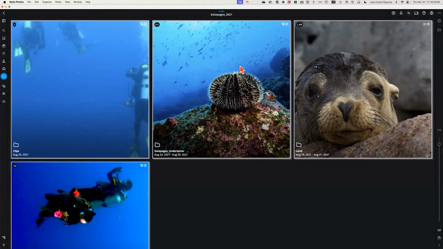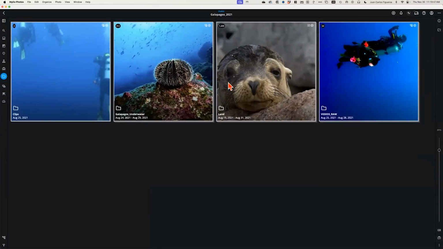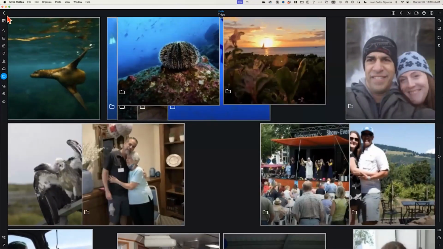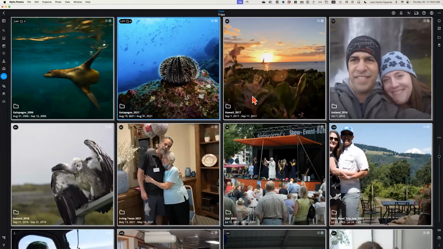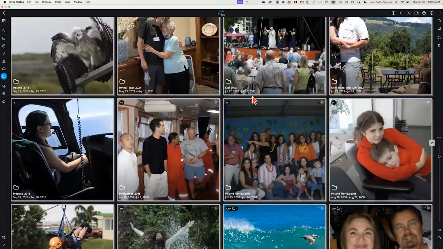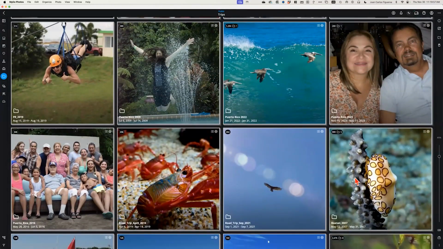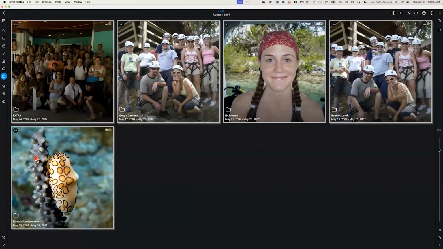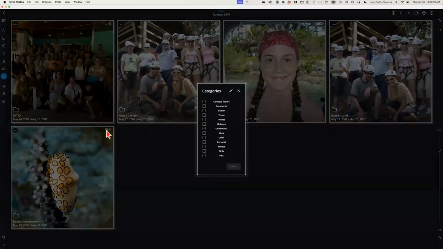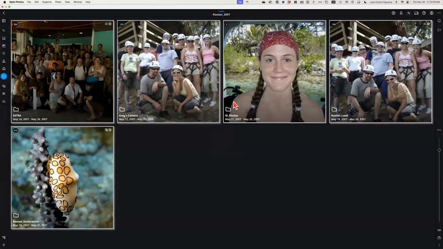And when I ask Mylio for underwater photos or photos that have been assigned the underwater category, everything in that folder is going to come up. Likewise with other folders that I have marked in the same manner. So I can go here to row 10 in 2007, and likewise there is an underwater folder here. If I were to click on that folder, you'll notice that the underwater category has been assigned to that folder.